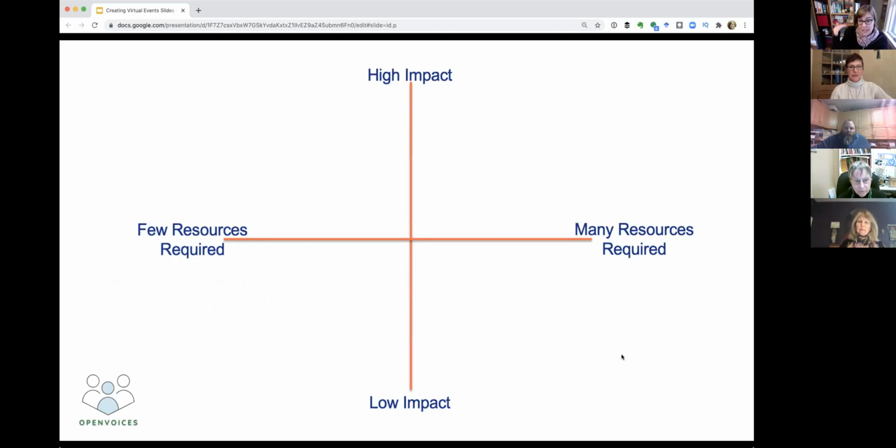So we have high impact and low impact on one axis, and then few resources required and many resources required. Think about, for your organization or your situation, where do these various types of events and things land? It might be different for different people too. It's not always going to be that certain events fall on one side of the spectrum and certain events fall on the other. And I encourage you to think about resources as being more than just money as well. So think about capacity, and whether there are volunteers or community connections that you have that might be able to provide some of those things that you internally might be lacking within your organization.